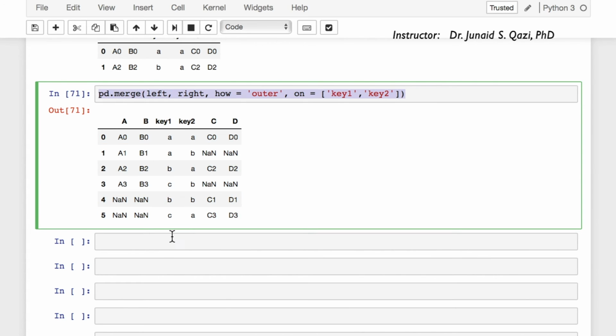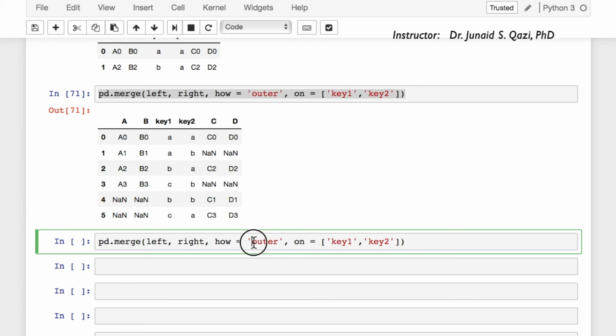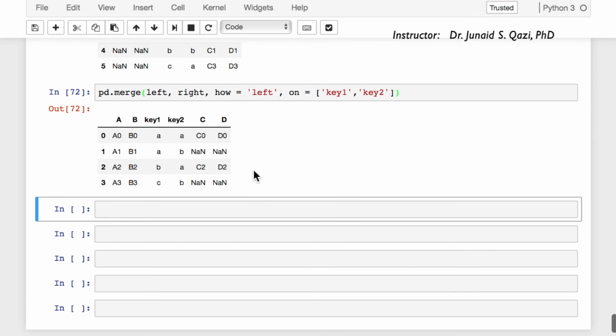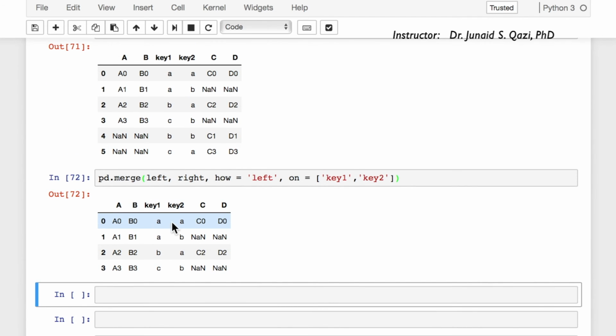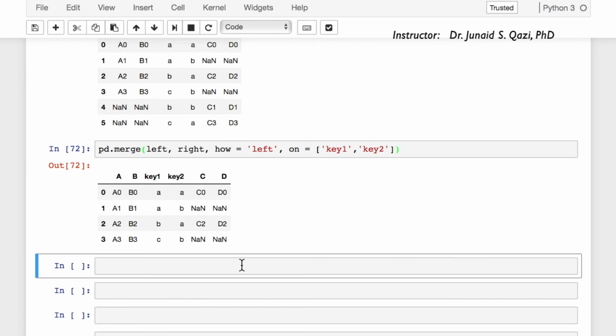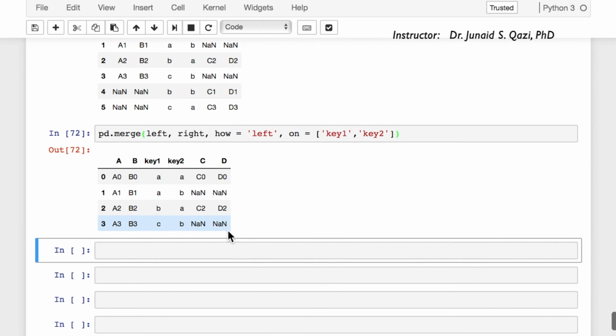Let's try left here. For left join, the key pair in left will be used only. So let's try this one here. And we have the left data frame, we have key pairs AA, AB, BA, and CB. Any key pair which is not in left data frame is not appearing in the resultant data frame.